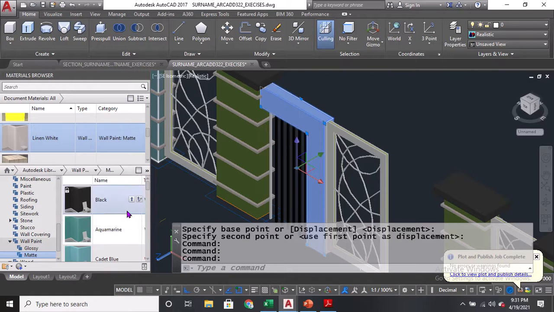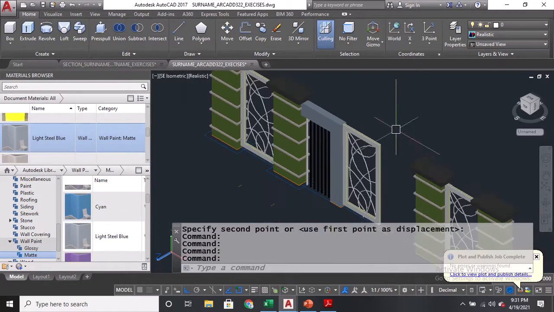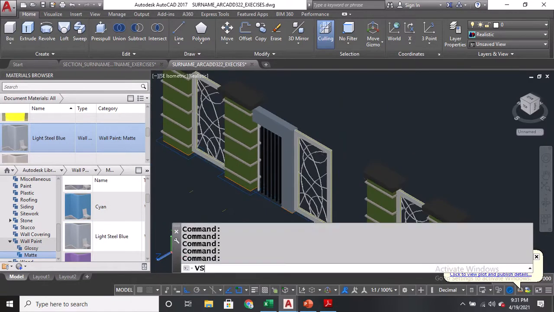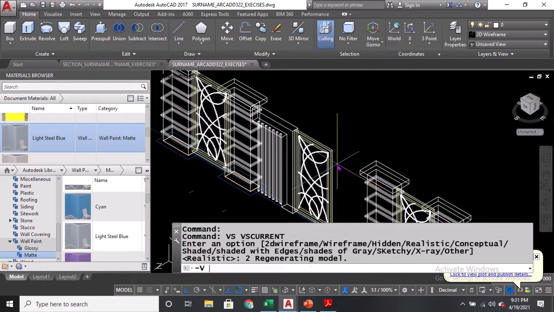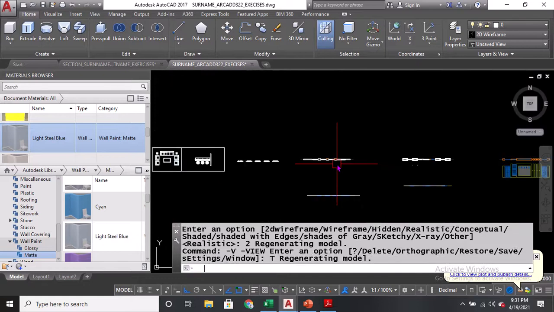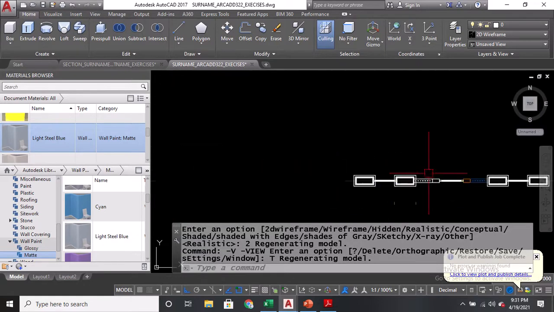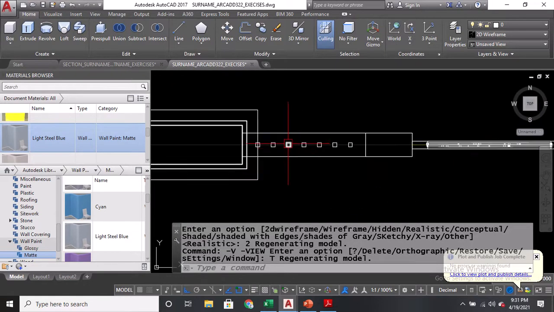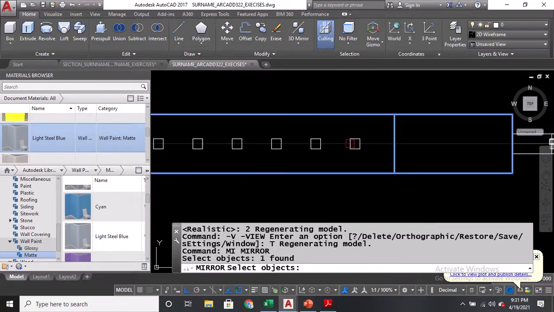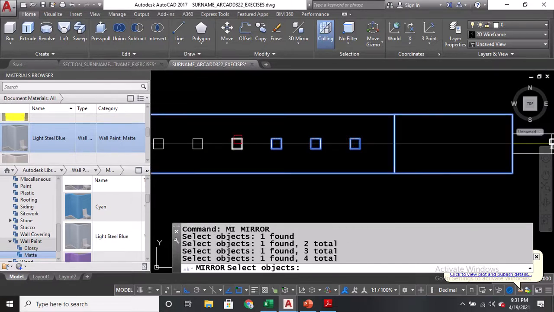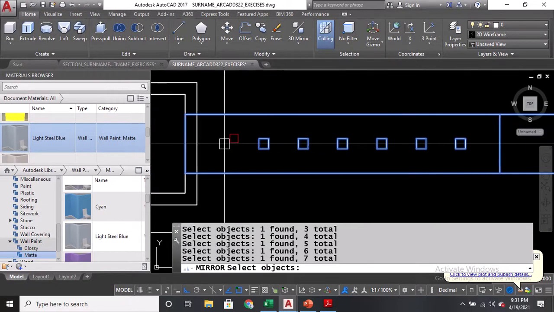I don't like black. It's too ano. Light still blue. Something like that lang. Okay. And then I'm going to VS to negative V to change the view and T for top. Okay. Saan ba yun? Now, ito yun. I'm going to mirror. Select this. Kasi based from my design, they are symmetrical.